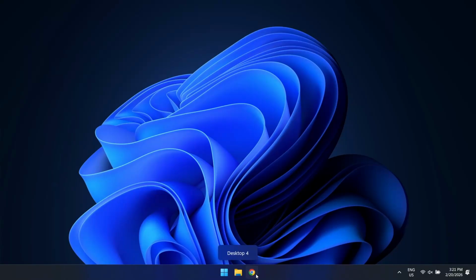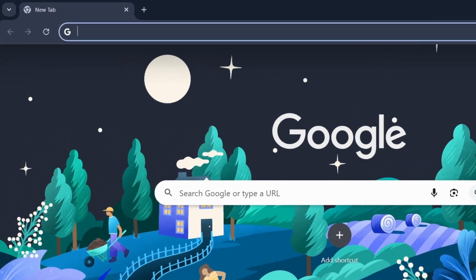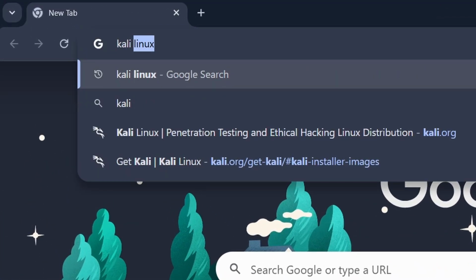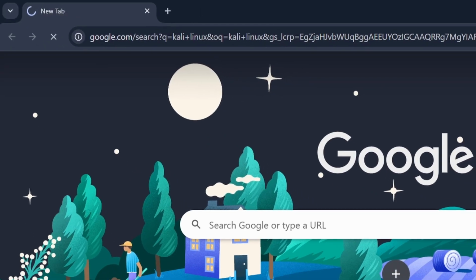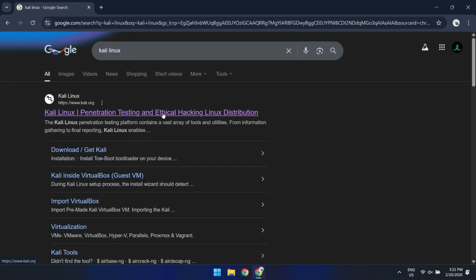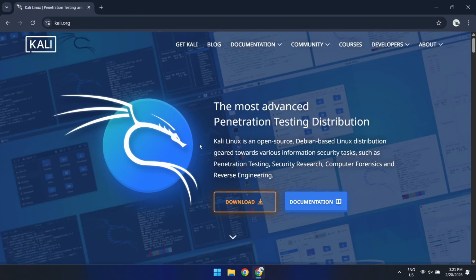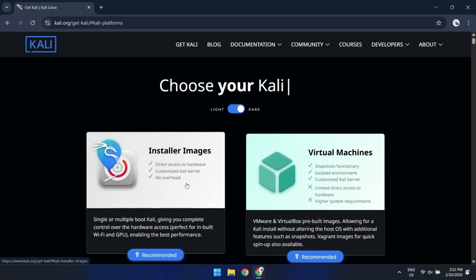Open your browser, search for Kali Linux, open the official link, which is also available in the description, click on Download, then select Installer Images.